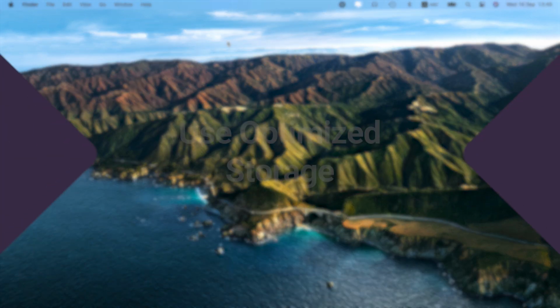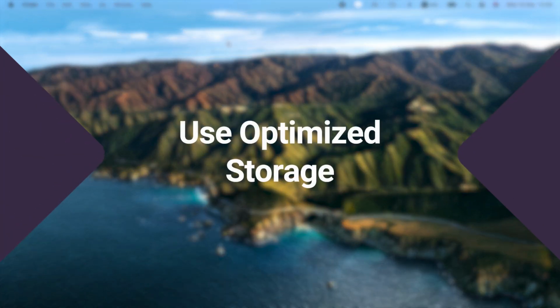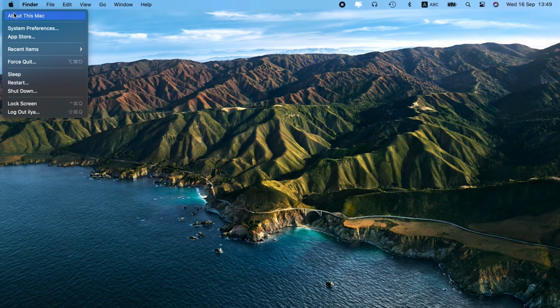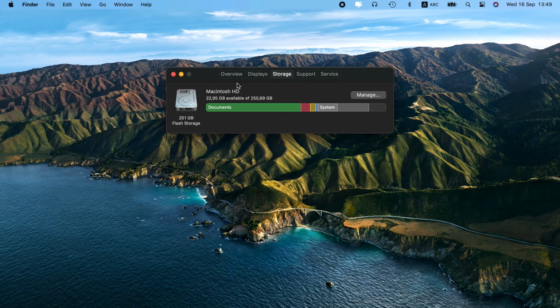Since macOS Sierra, Apple introduced storage management tools that come pre-installed on your Mac. Let's see how to manage storage with these built-in options. Click on the Apple logo and choose About This Mac. On the Storage tab, hit Manage.